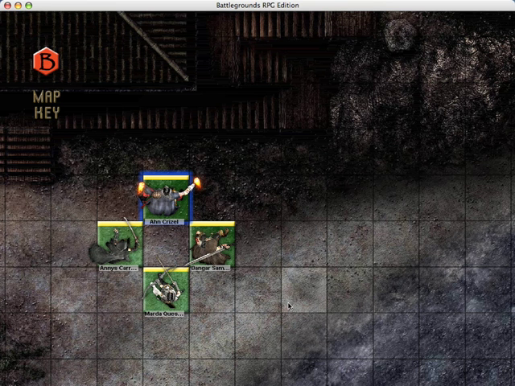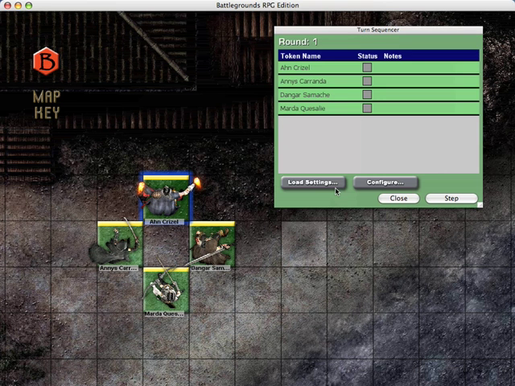Okay, let's get started. Pressing the T hotkey brings up the turn sequencer. As you can see at the top, it lists the current round or game turn, then the names of the tokens, their status, and an area for notes that you might want to keep track of.